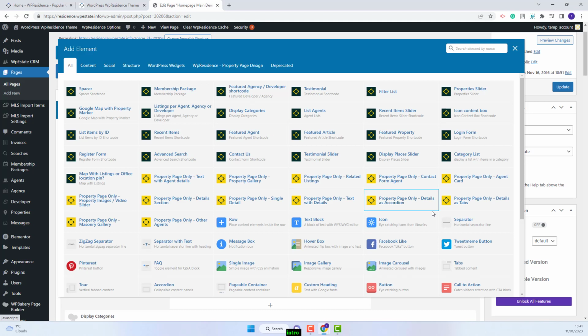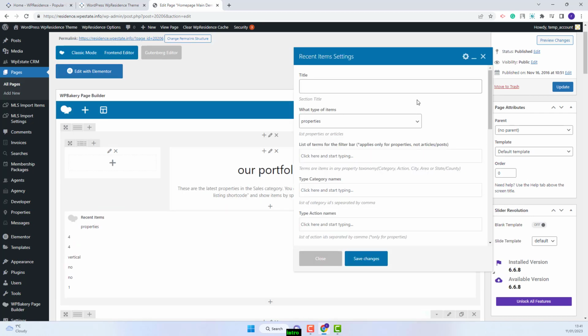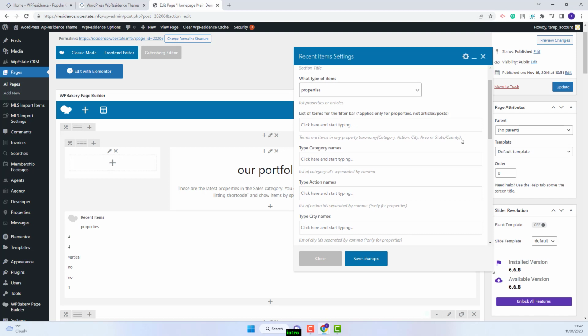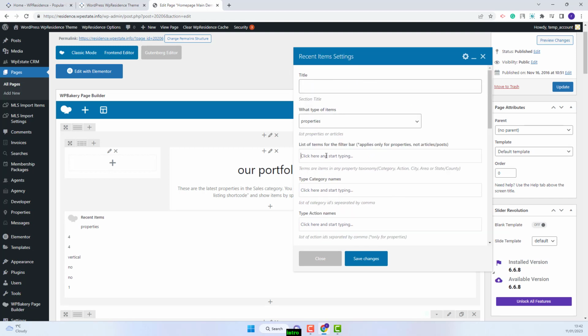For pages created with WP Bakery plugin, the shortcode will be recent items. I will select it. The options will be the same. You will have the option to add title. You will have the option to select properties, articles, agents, and you will have the exact same options as the Elementor widget has. I will select some categories as filters.